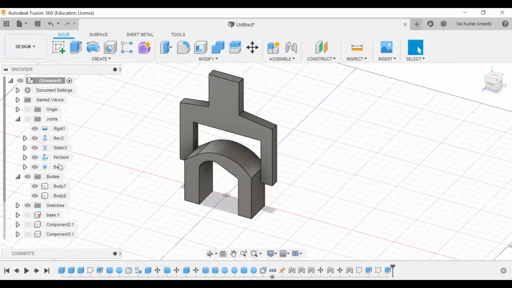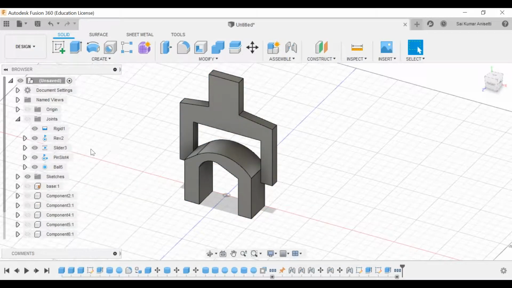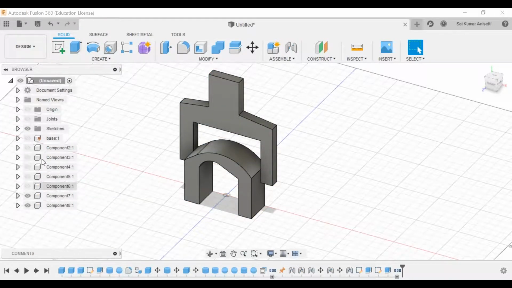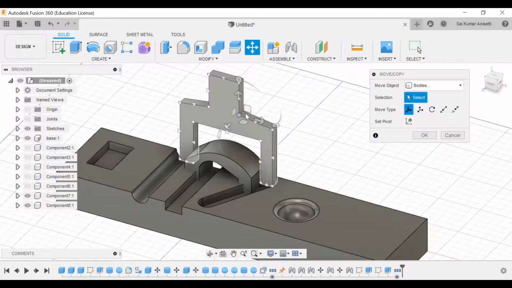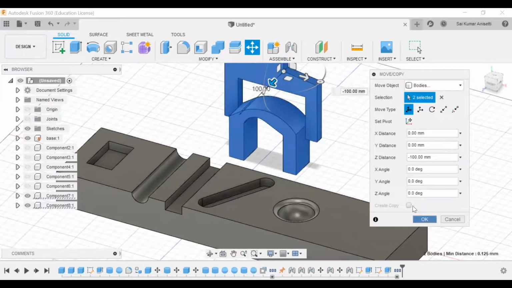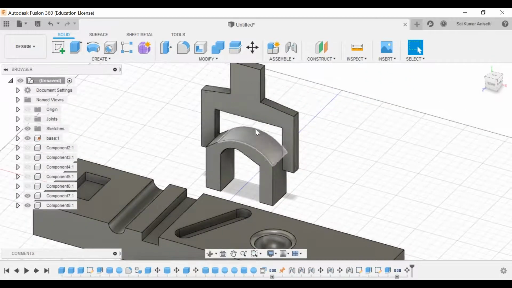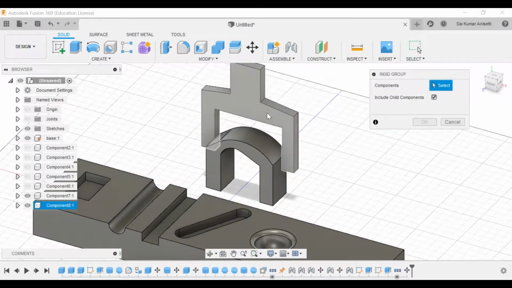Let me create this body number 1, body number 2 as components from bodies. Now let me unhide my base component and move this particular assembly and this one and this one over here. Click OK. Now these both are my individual component number 7 and component number 8. Now I want to make both of them a rigid group. Now I'll select component number 1 and component number 2 and click OK.